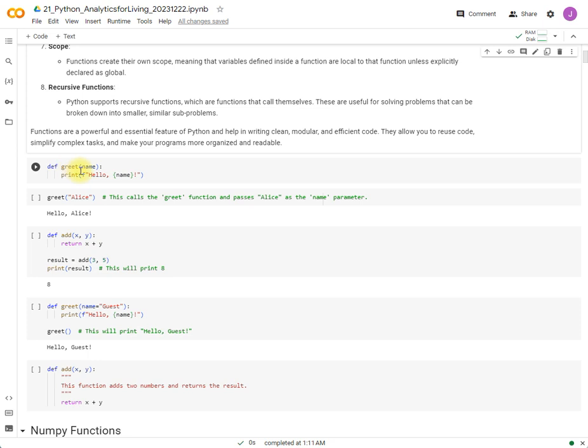In this case, we're defining the function greet with name, print f hello name. Once it's run, we'll call the function and pass the name. Then we pass Alice and it prints hello Alice. So the function above is picking up greet Alice and printing, in this case, hello Alice as it's defined.